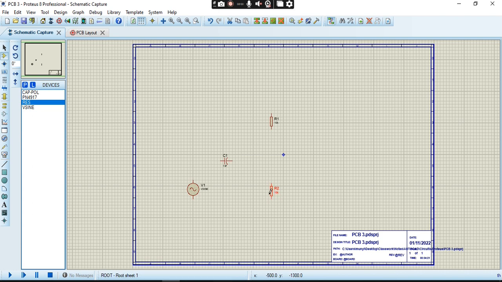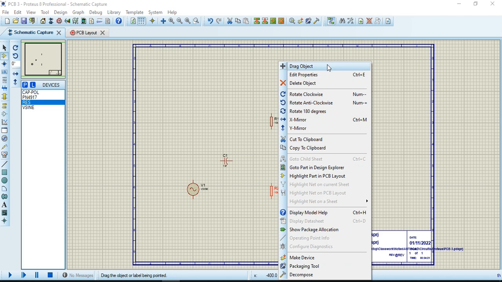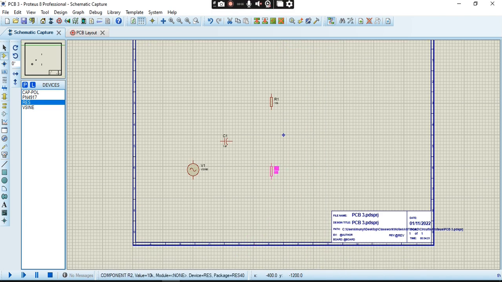You just move your mouse onto the component, right click, and you say drag object, so you can be able to drag it and place it appropriately. But then the same line, so I'll leave it there. And then now I keep placing my components.